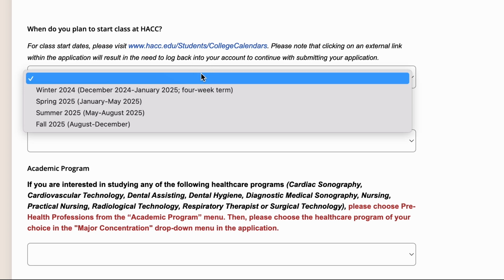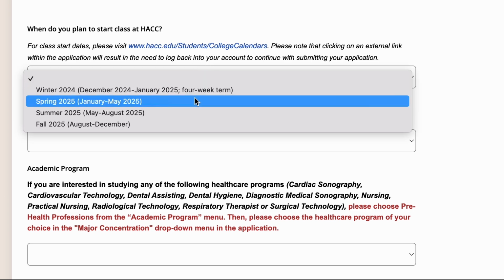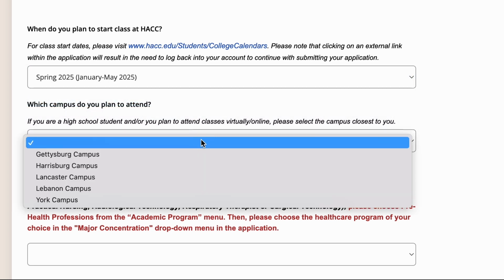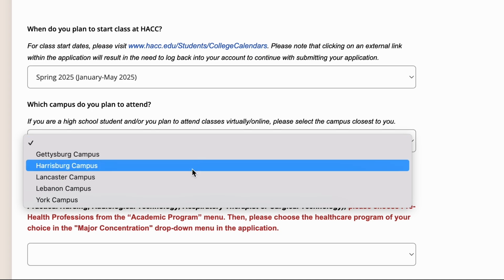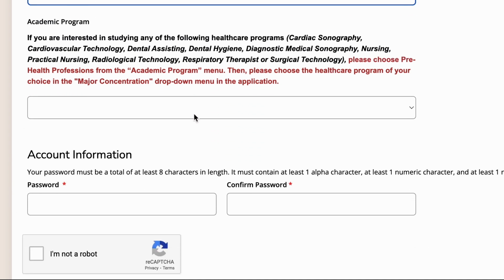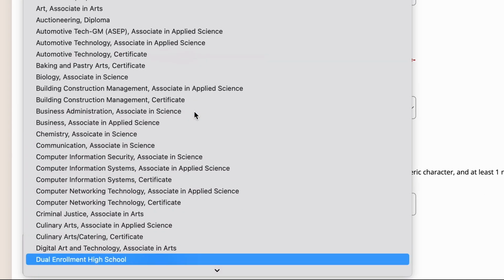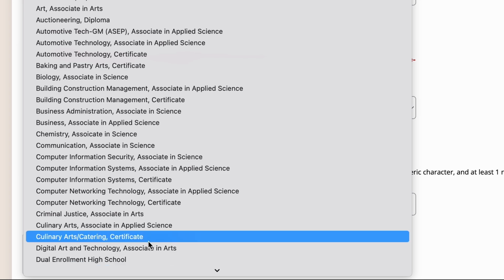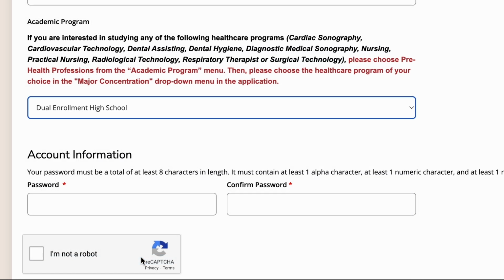Next, please let us know when you plan to start taking classes at HAC and which campus you plan to attend. If you plan to attend online classes, you can just select the campus that you're closest to, and again, you're more than welcome to take classes at any HAC campus or online as a HAC student. Finally, you'll want to select your program. For the purposes of this application, you'll want to select Dual Enrollment High School.